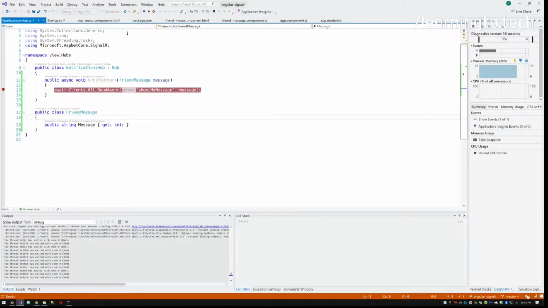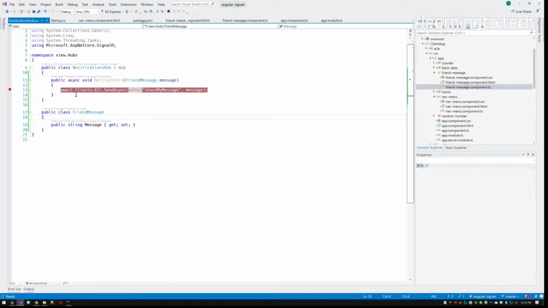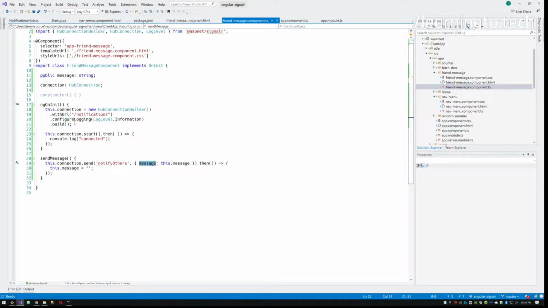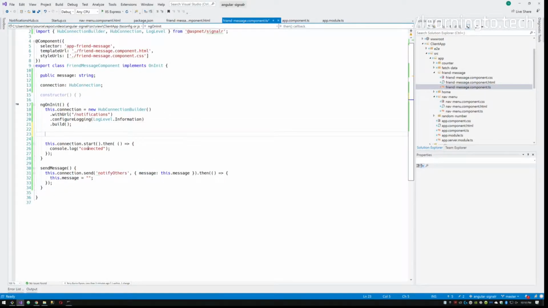Well, I got here. There's no other clients connected, but I'm also a client, so I should receive that message somewhere, right? So this is where message subscriptions come into play. Now it's important you know this. Message subscriptions have to come before the connection starts. You have to set this up before you start the connection. If you set it up after the connection, it won't work correctly.